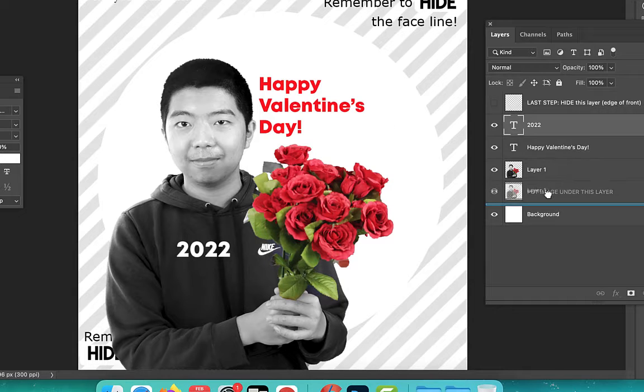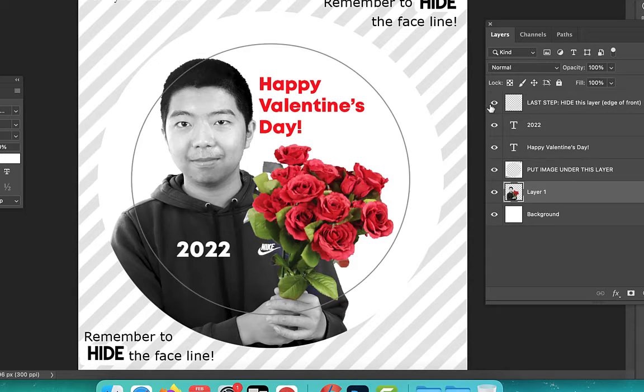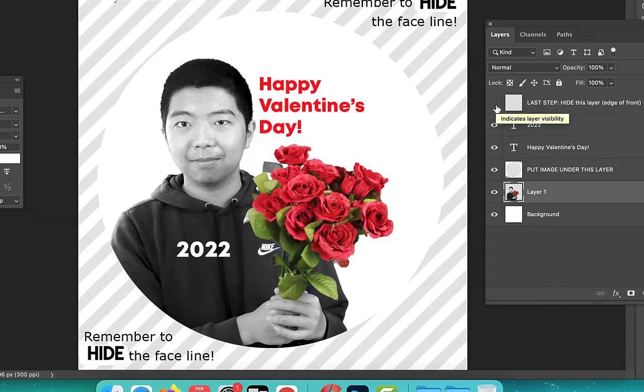So this is the template that we're going to be using, and I noticed that at the very top layer it says last step. Hide this layer. So this circle right here, this is the edge of the front. We're going to want to make sure that all the text is inside, and then prior to submitting it as a JPEG, we're going to simply hide that layer. Amazing. All right, so how do we create this?